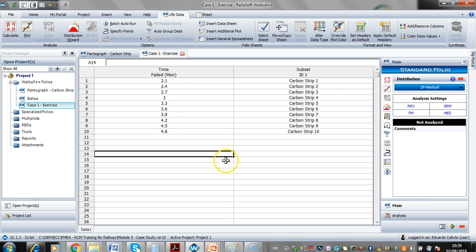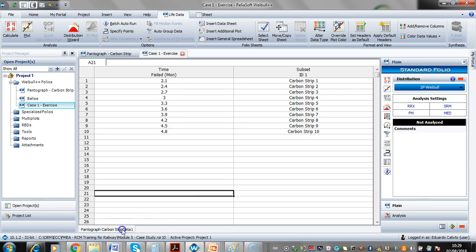So here we copy and paste our information, and we can put the name of our database here. So that is about the pantograph carbon strip. So here we just put it in data 1. Okay, so we already have the ranking regression method chosen here and the median rank for assessment, but the most important thing is to put the ranking regression here.